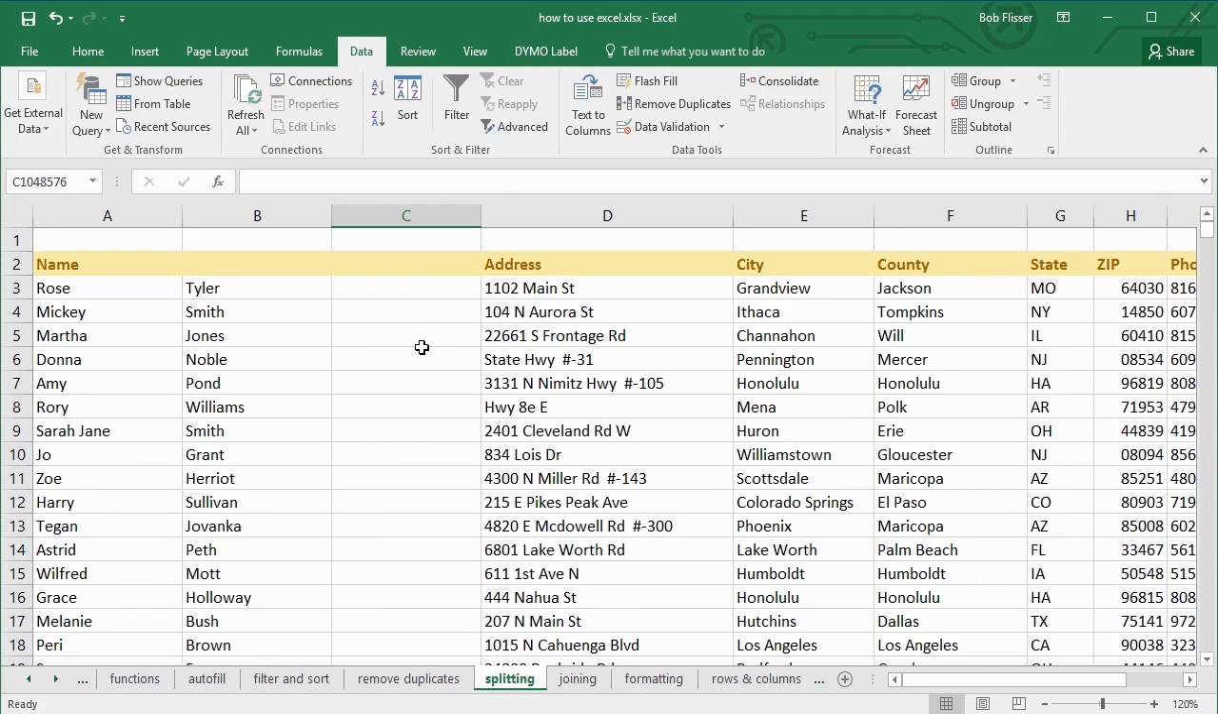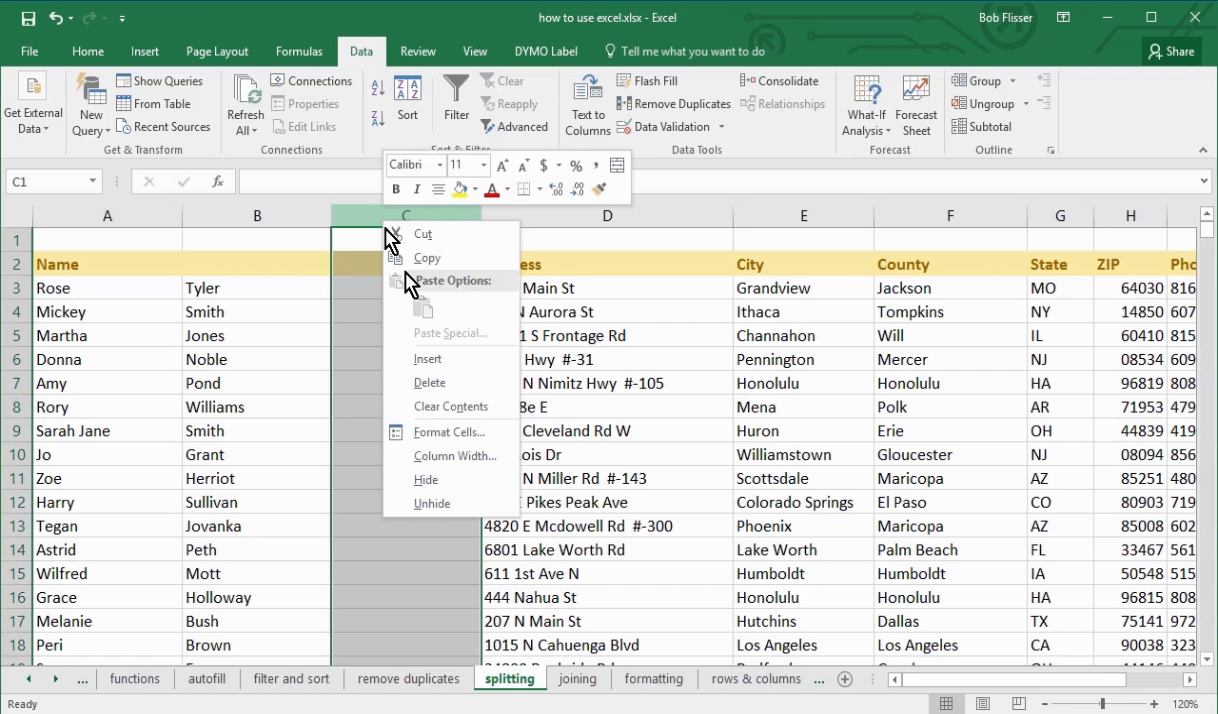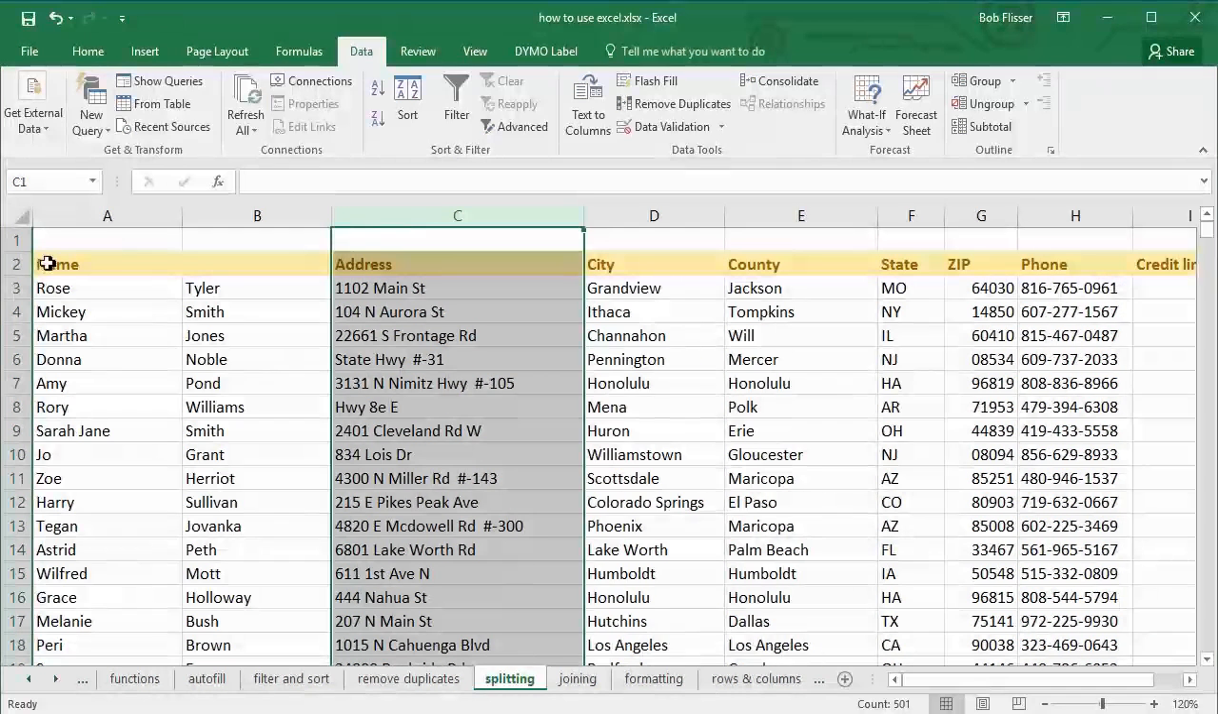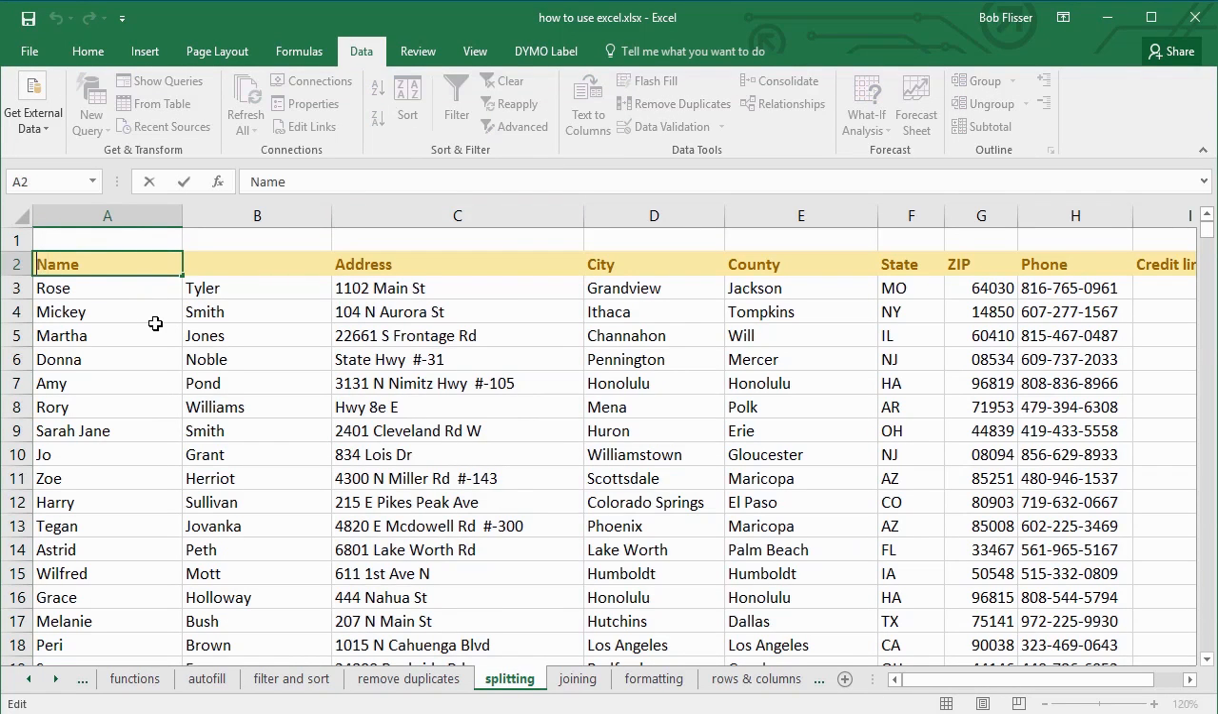So now we know that column C is completely empty. Put your mouse pointer on the top of column C, click the right mouse button and delete. And now we can maybe change this. Double click on the cell and edit it. We'll call this first name. Hit the tab key. We'll call this last name.